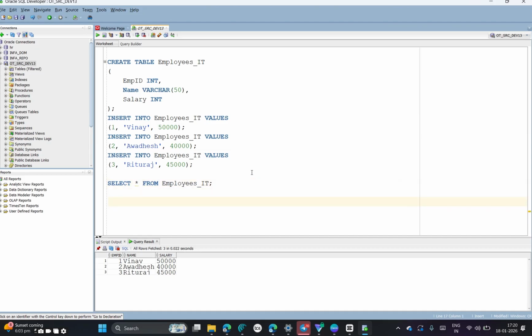Now here we are discussing delete versus truncate versus drop. These three, right? Here, what is delete?